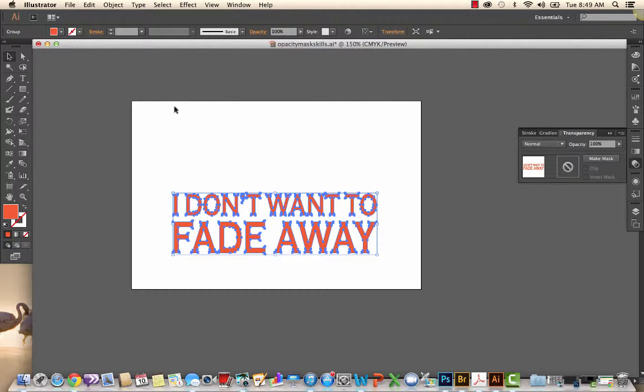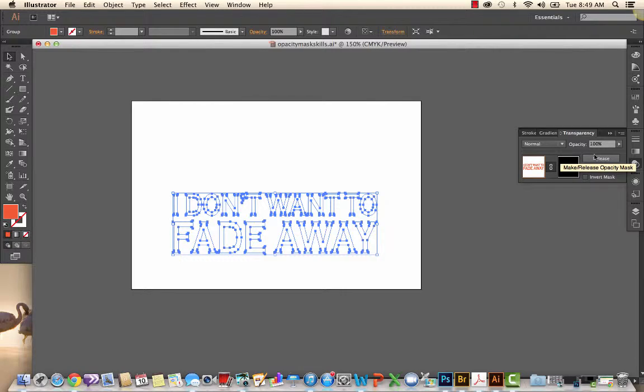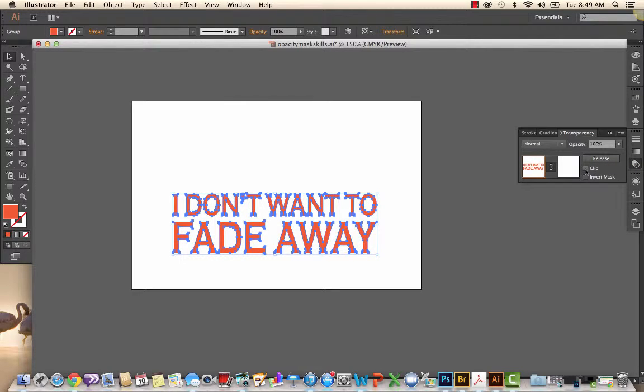Then we're going to go to the Transparency Panel Options button and choose Make Opacity Mask. Then we're going to uncheck the Clip option on the transparency panel. The hint says to verify that Invert Mask is not checked, and I don't see Invert Mask checked. Then we're going to click the Edit menu and click Copy, Command or Control C.